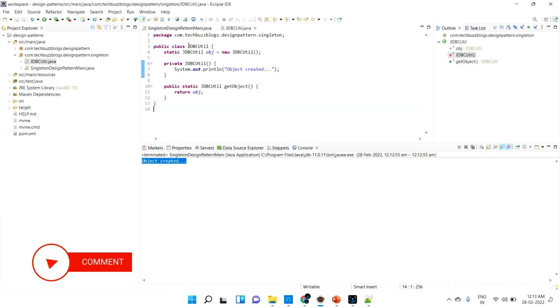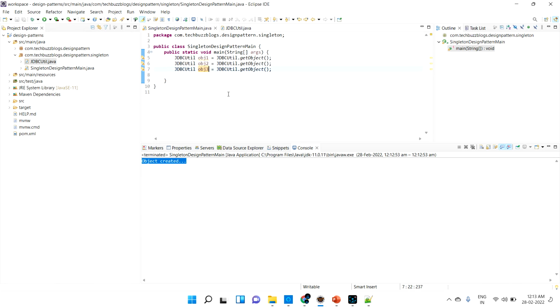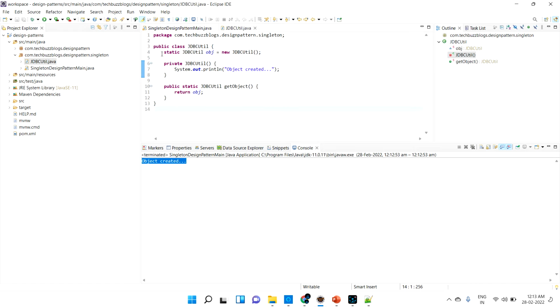But here one issue is there. Before closing this session, let me tell you what the issue is, and in the next video I will teach you how to solve that. Here one drawback is there. As we are using the static keyword to create the object, when this class is loaded, the object is created globally.